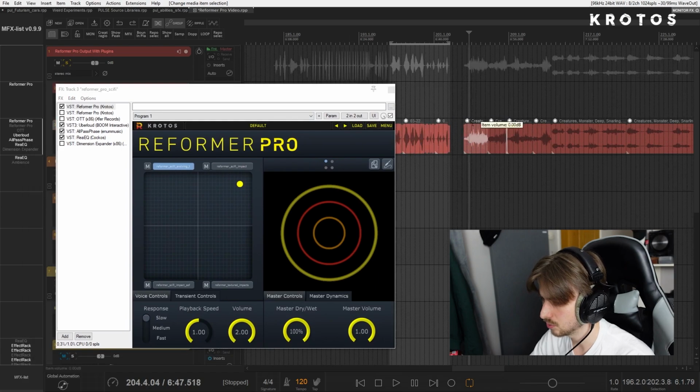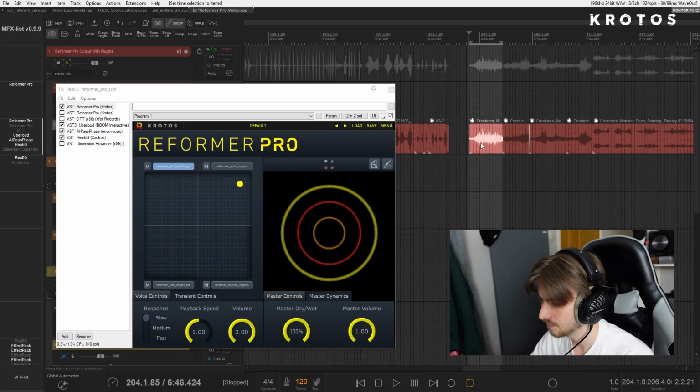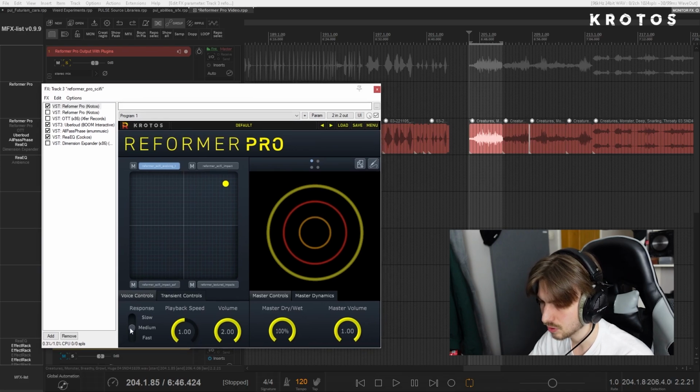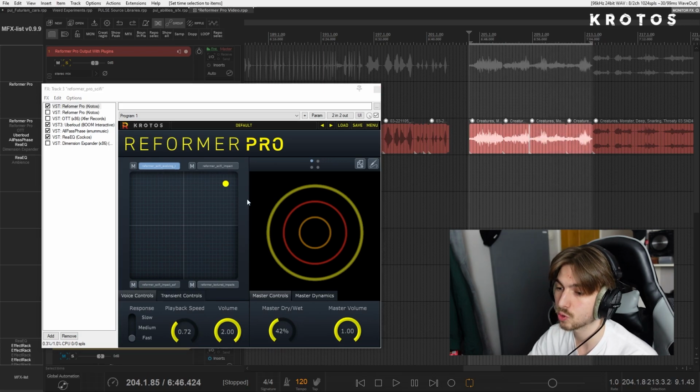One of the things we can do is I've got some creature growls here, and I can take the dry wet signal and also the playback speed and mess around with it. We can also change how it responds to this. So we'll go to medium or even fast actually, and we'll change this playback speed a little bit slower, and then we'll also get the dry wet signal down. So now we're going to reinforce these growls with some crazy weird sci-fi sounds.